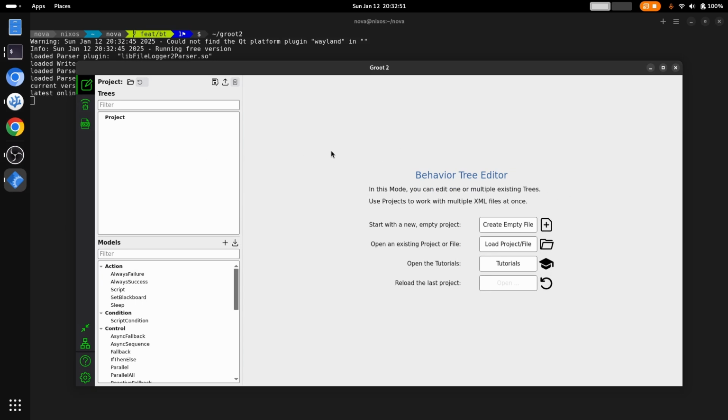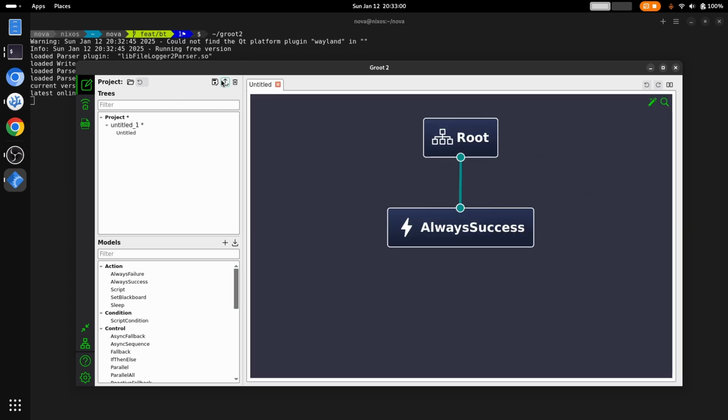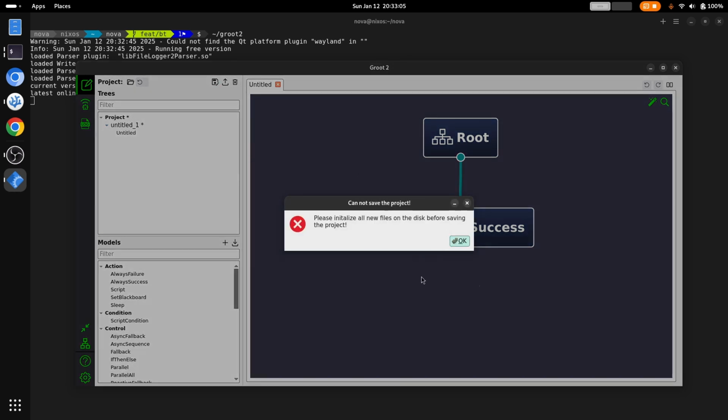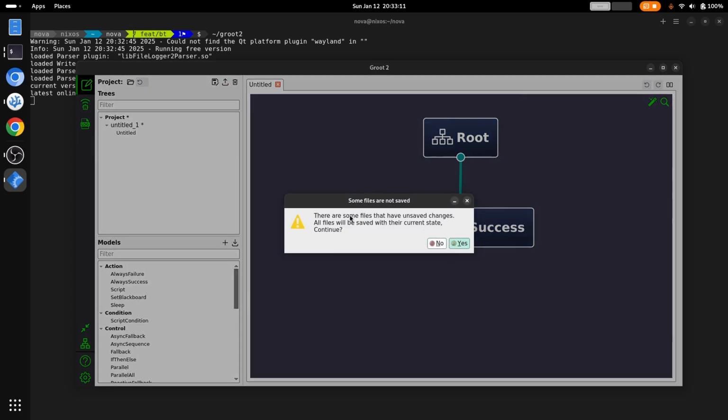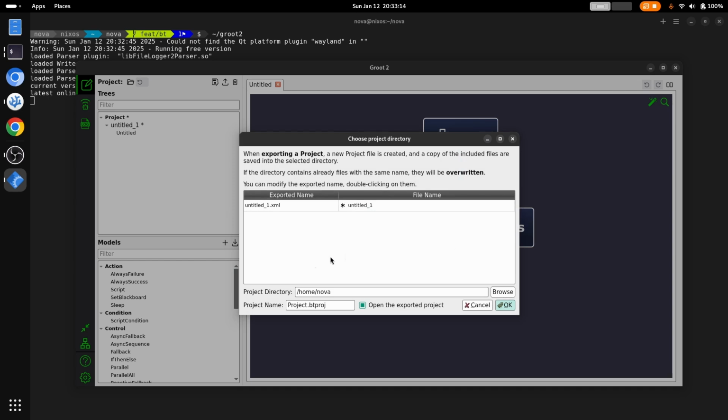So when you open it up, I've only played around with it a bit, so I'm not an expert by any means. But it looks like the way it works is you create an empty file, but you can't save it. If you want to save it, you get this warning. The way that I think you're supposed to work around it is you press this button. All files will be saved in the current state, continue yes, and then you basically create a project within which all your XMLs are stored. So I'll just go ahead and store it here. Cool, okay.